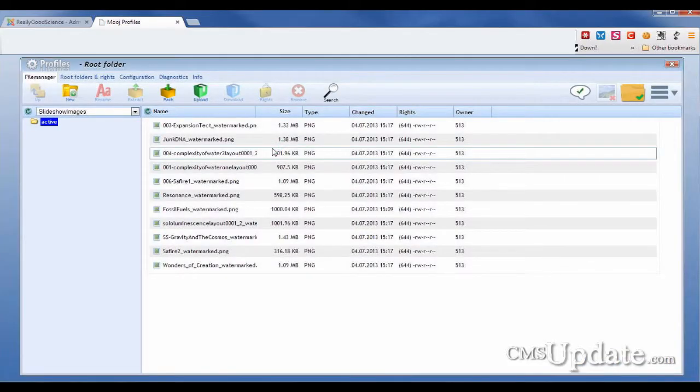So here we go. We've set this up already, and we're not going to cover that right now, but we set up the profile system so that you only see the actual slideshow images folder. So that takes you right there. All you have to do here is let's pick one. We've got nothing numbered 005. So we're going to take this and say we want that to be the fifth one.